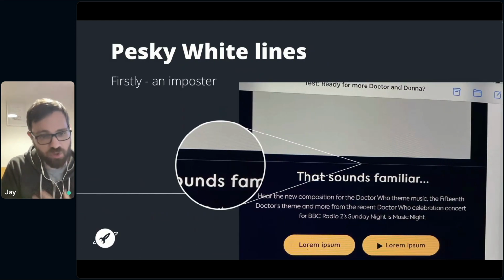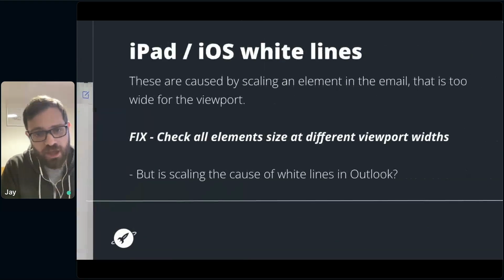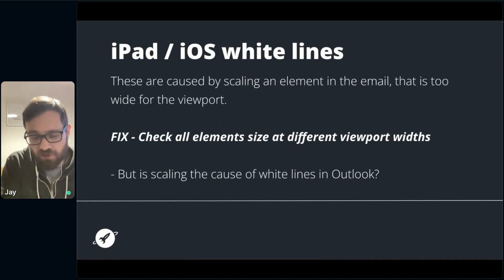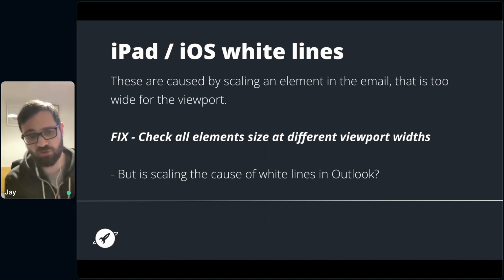So firstly, an imposter. This white line is actually on iPad iOS. iOS and iPad white lines are very similar to Outlook, but slightly different. The cause of these is actually just scaling an element in the email, and it's really super quick to fix. If you open an email on the iPad and it looks like there's a little white line in between sections, it just means that one element in your email is far too wide. You just need to go in there, find the one that's too wide for that viewport and fix it. But that gave me an idea: is it scaling that's causing white lines in Outlook?